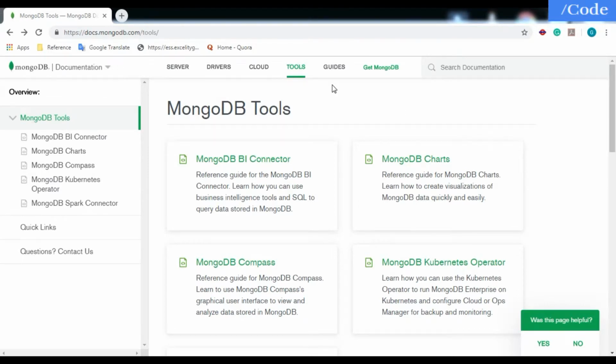Hello and welcome friends. So in this video we are going to install MongoDB Compass. I will show you how to set up MongoDB Compass and how to use it.